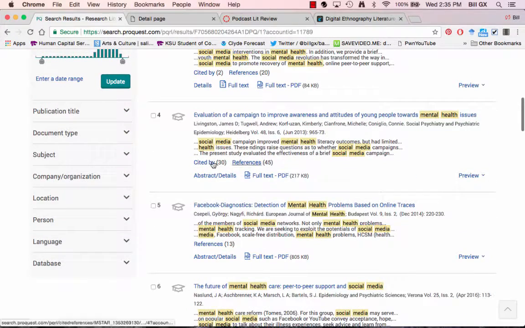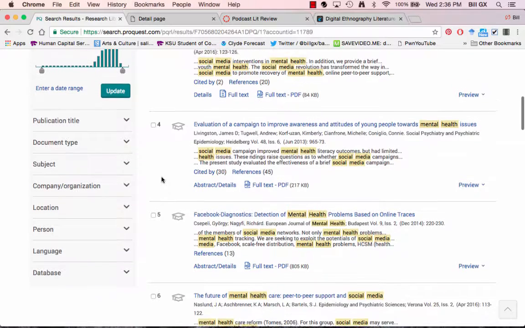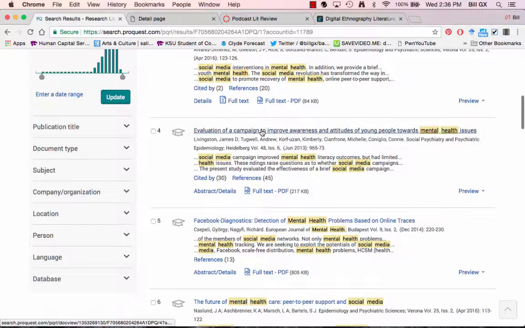So cited by means someone else cited this paper in their paper. So there's 30 people who referred to this study in papers that they wrote. And it also has 45 references of its own. So that's another good way to find things. So if you read a good paper and they're citing other papers, you can dig into those and look at those papers as well. So if I click, let's look at this one.